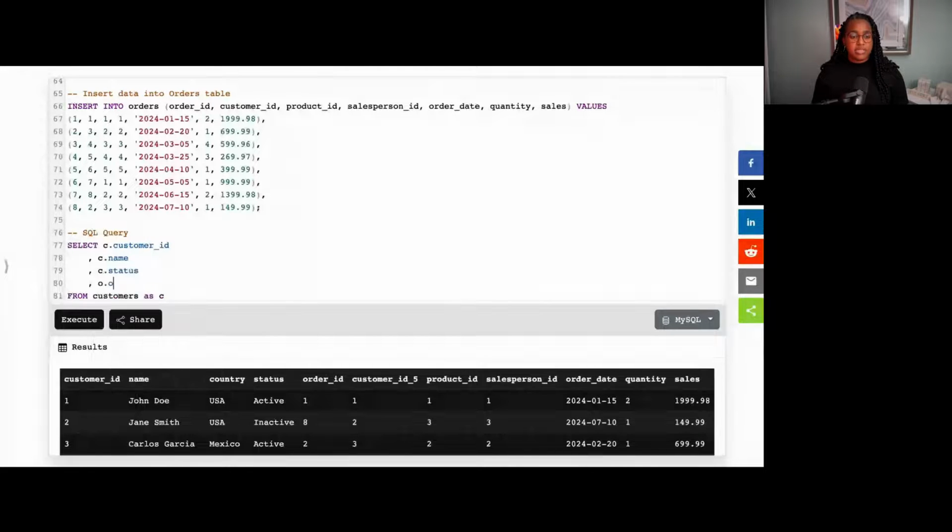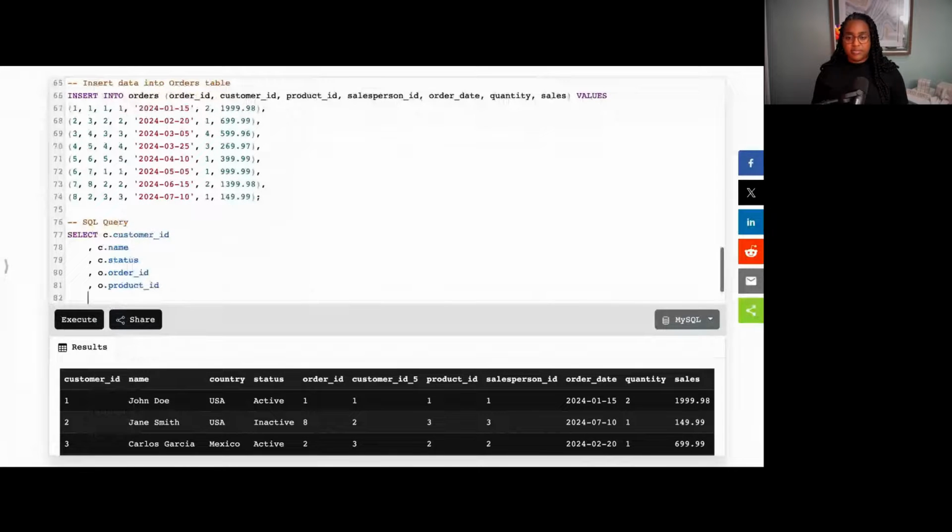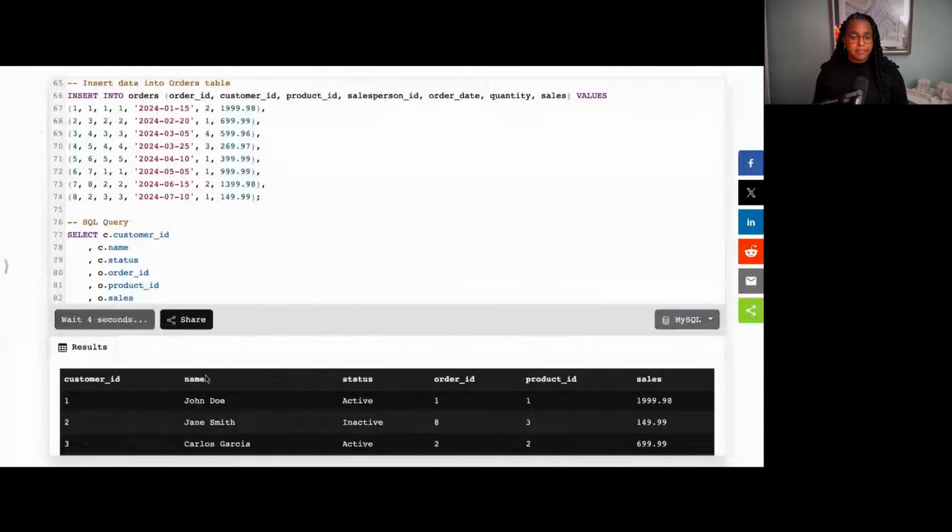And let's say order ID, product ID. And then let's say sales, right? And you can see it still pulls those rows, but now I actually have fewer columns, just the columns I wanted. Maybe I have a particular report to do.